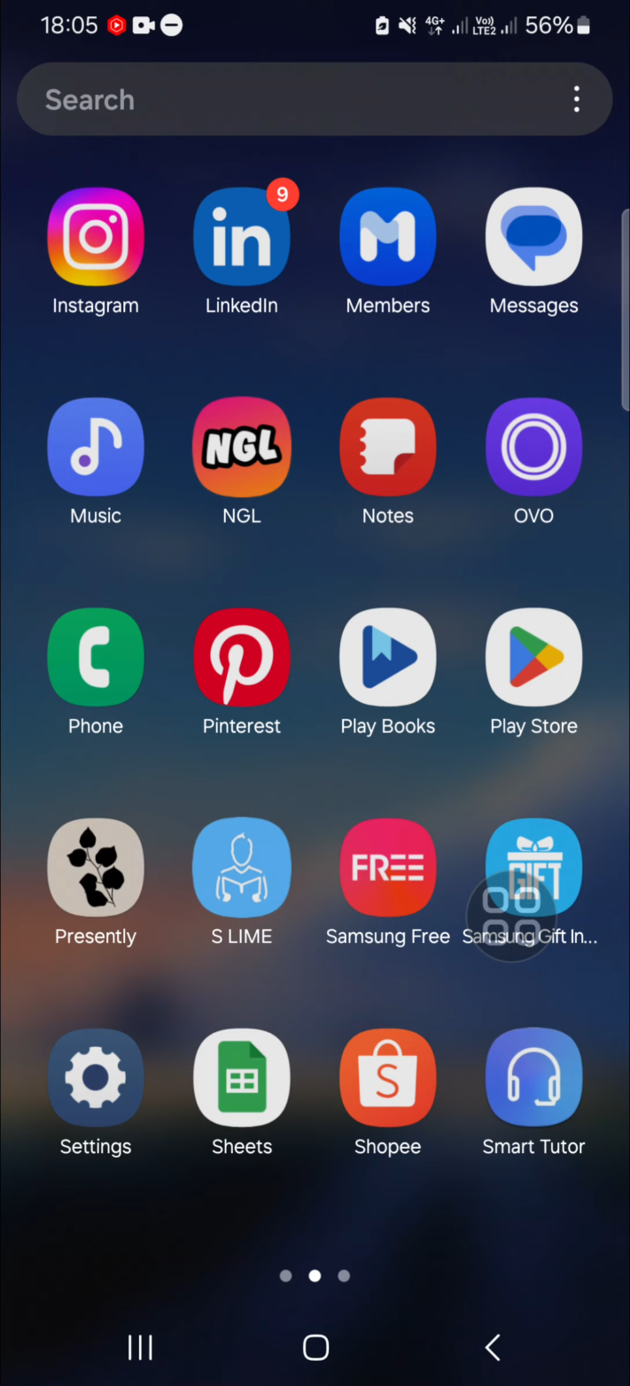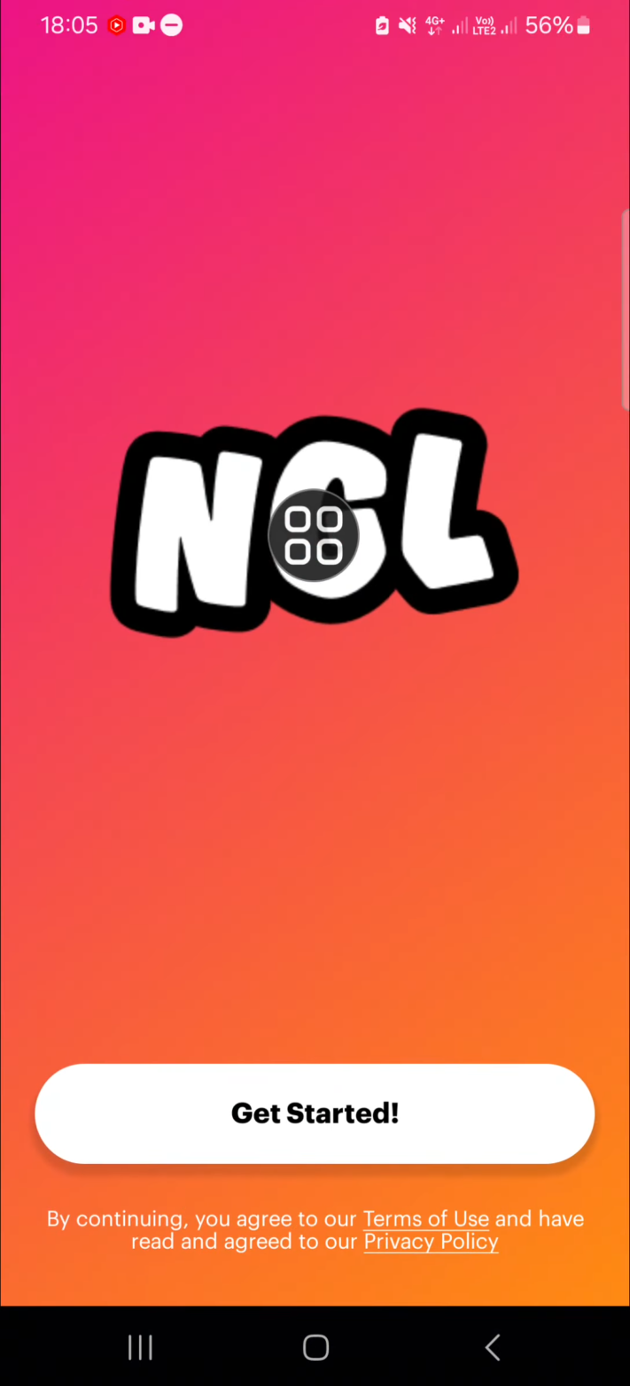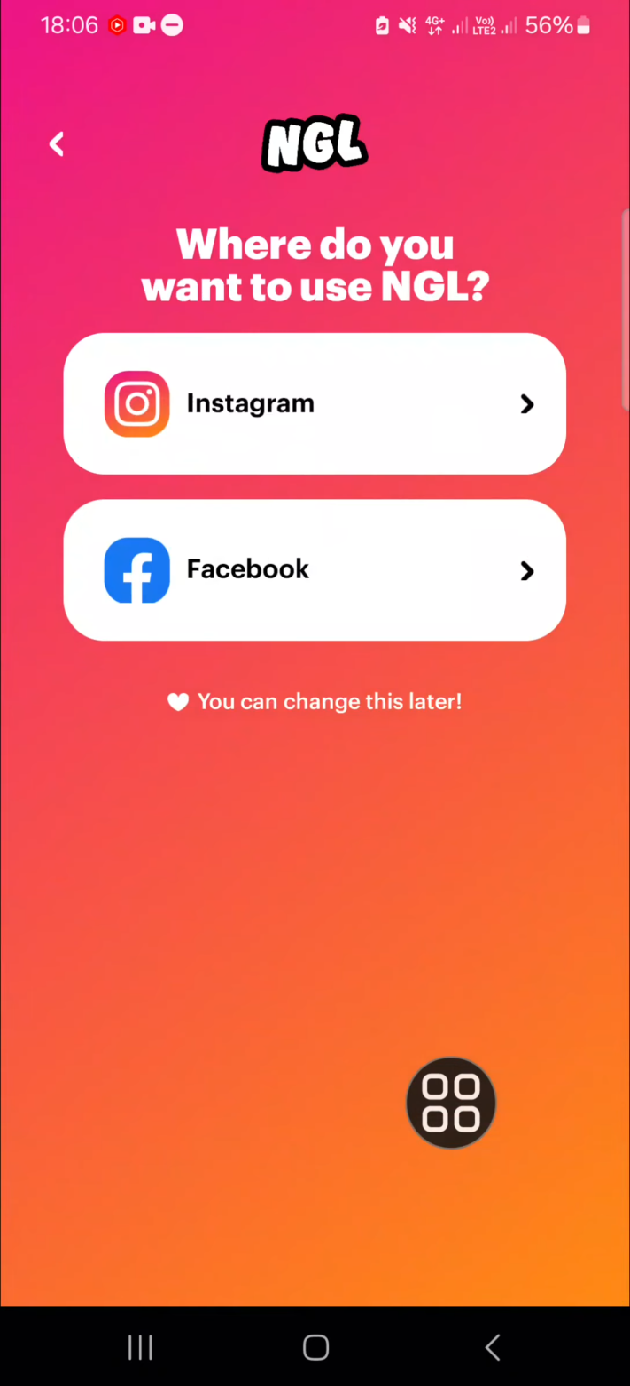First of all, you need to download this NGL application. You have to download and install this application on your mobile phone. You can get it from the Play Store or Apple Store, and after you have installed this application, you can open it and tap on Get Started.